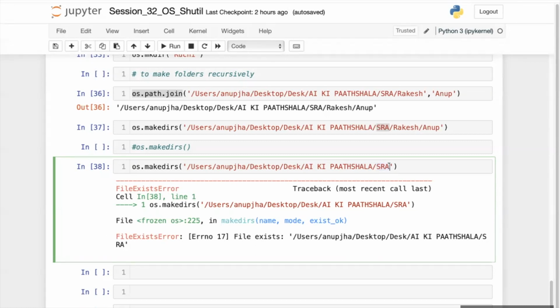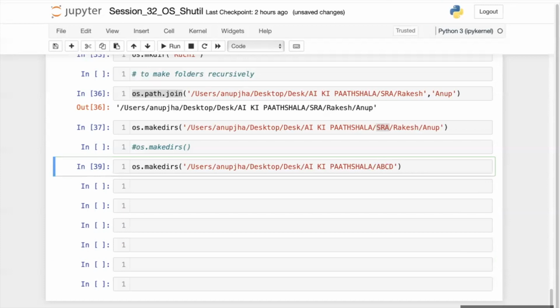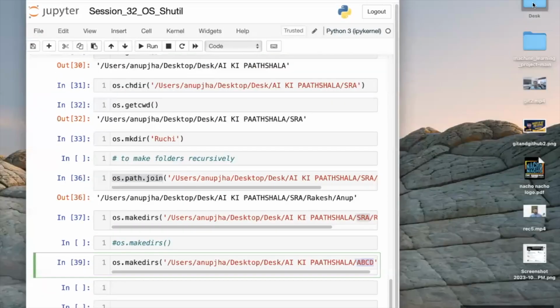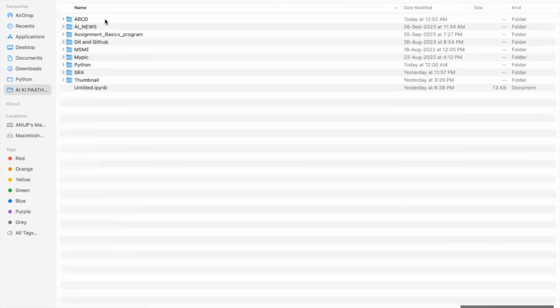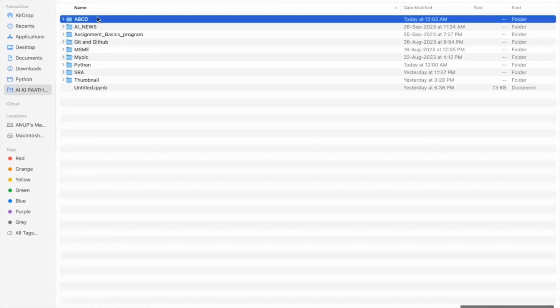But instead of this, let's see if I write something else, A, B, C, D as the folder name. And if I create it, it will just get created and I will not get any error. Why? Because this ABCD folder didn't exist at that location. Let's check it. Go here. See, in AI Ki Pathshala, ABCD has been created. Can you see this?